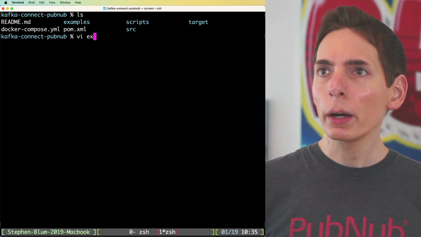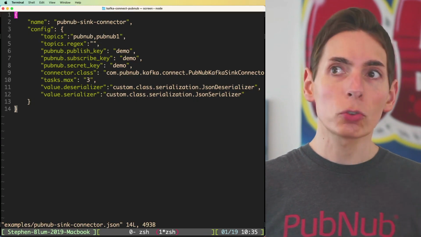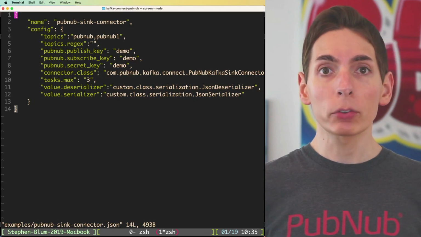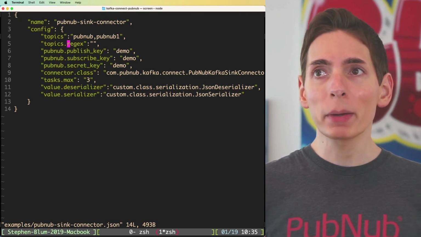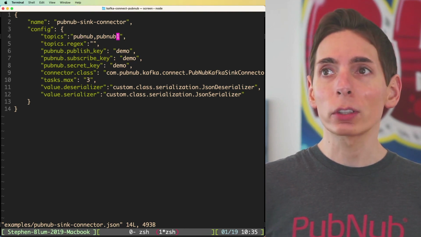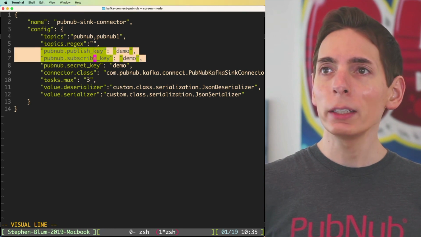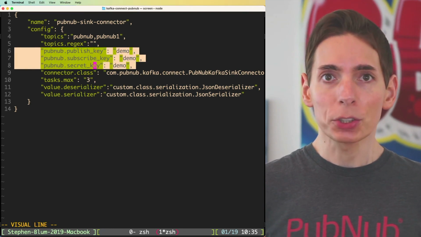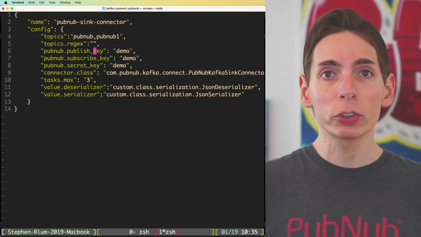So if we open up the JSON file, which describes what you want to have copied over to devices, you can use a regular expression pattern to cover all topics that match a certain pattern. You can also just use a list of topics directly. You also need your PubNub API key information here. And this is what's going to be used to deliver the end result to your target devices.